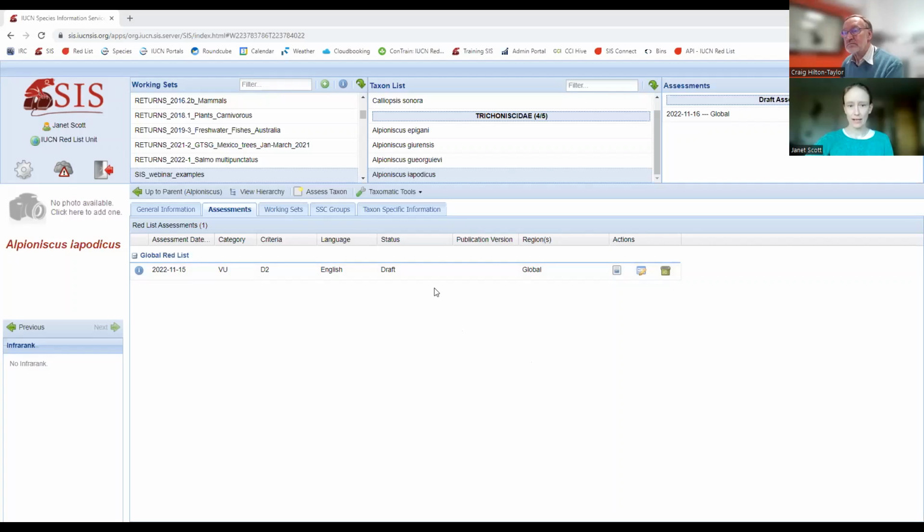So I've started where Craig left off on the Taxon homepage for this species, and you'll see that there are assessments in 2 different places here. If you have gone in through a working set, then in this top right section, you'll see the assessments which are part of that working set scope. Down here in this box, you will see all of the assessments of that species. In this case, there's only one assessment, so you only see the same assessments in each case.